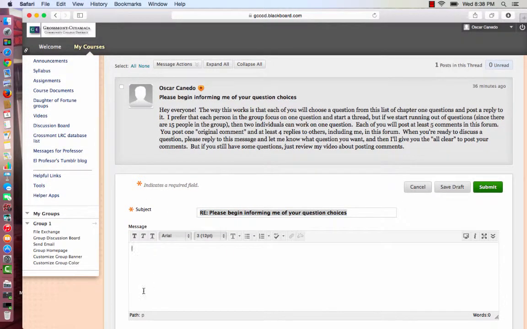Then type in your message. So again, I'm writing to myself. I'm writing to Oscar Cañedo, the instructor, but I'm Oscar Cañedo, the student. Let me just write something quickly here. "Profesor, I'd like to cover number 6," and then gracias or thank you. Okay, you get the idea. You don't have to put gracias or thank you or dankeschön or obrigado in Portuguese, but you get the idea. So again, when you're ready to choose a question, reply to my opening thread first. Let me know what question you want. Then just click submit.